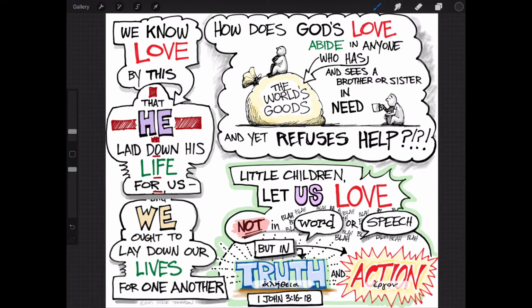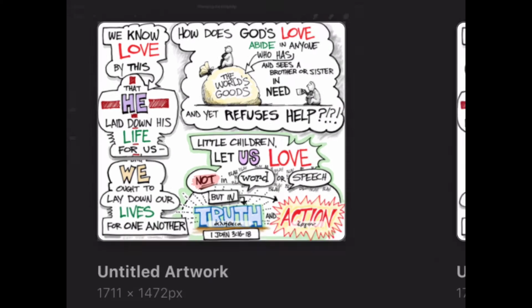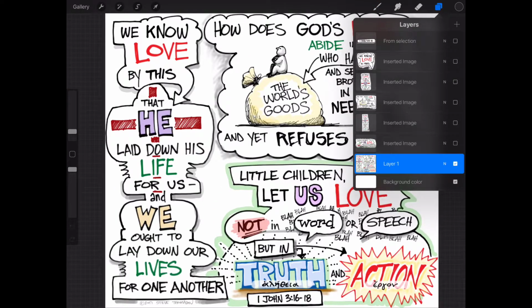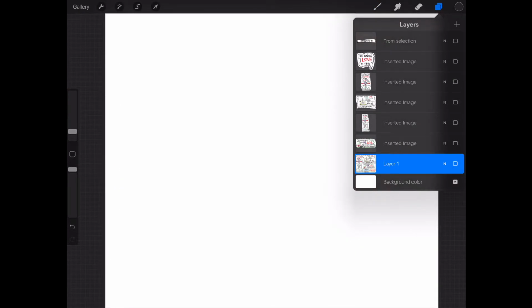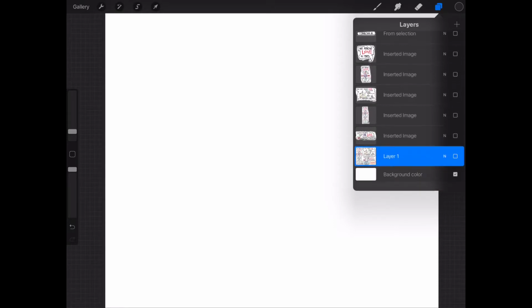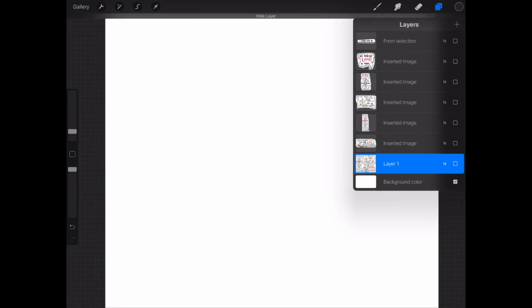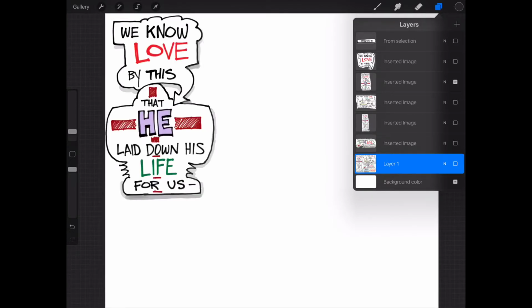Now, normally what I would do is I would go through and create all these layers, which I've already done. So I'm going to go back to the one that's already done. You can see I've got all the layers. So I'll turn this one off. What's the order that they're in here? We Know Love by this. I'll turn that one off and turn this one on. That He Laid Down His Life for Us.